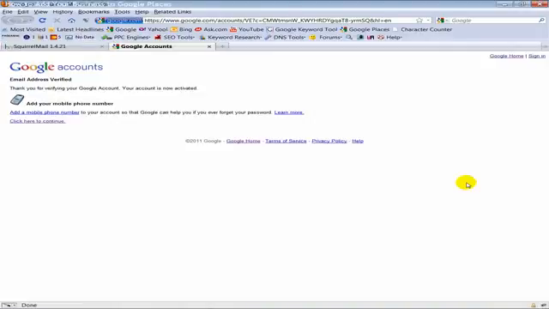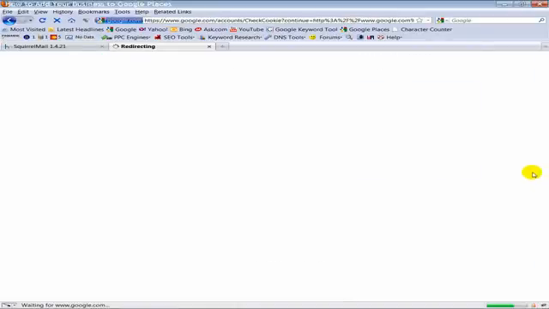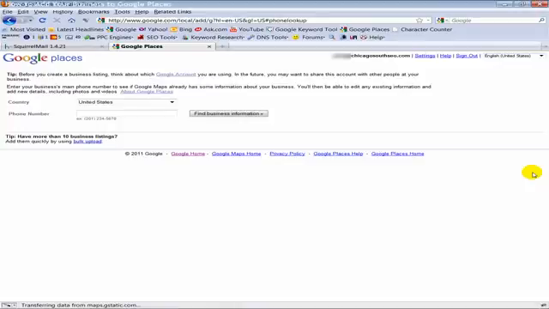And you should get a message that basically says email address verified. And it will give you an option to add to your mobile phone. We'll go ahead and skip that. Then it will ask you to click continue. We'll go ahead and click continue. And it will bring us back into Google Places. And we've got a Google account now. And so we'll just go ahead and log in. We'll put in the password. And we will click sign in. And now we're ready to begin to verify our business.